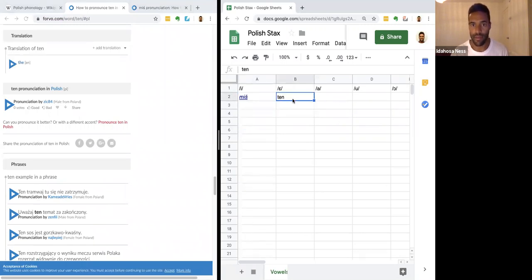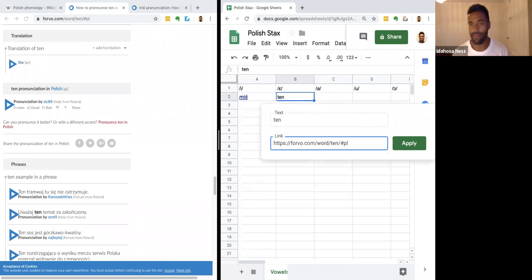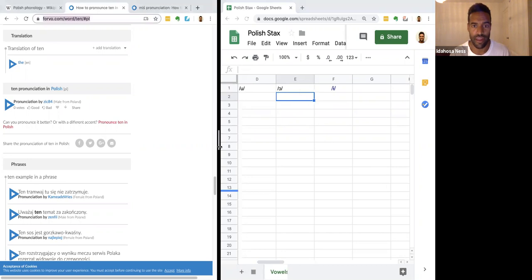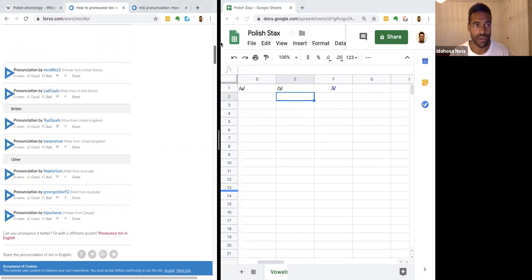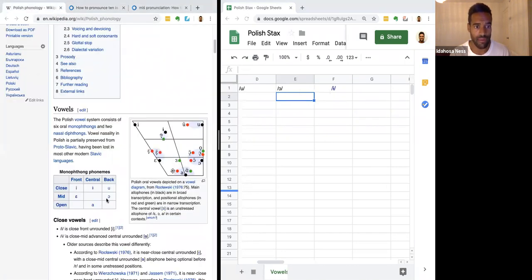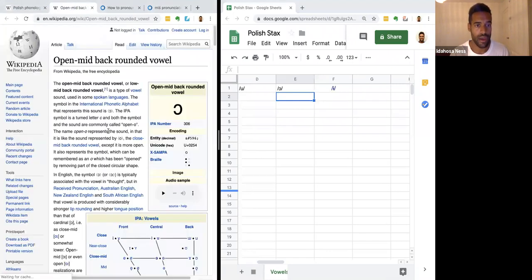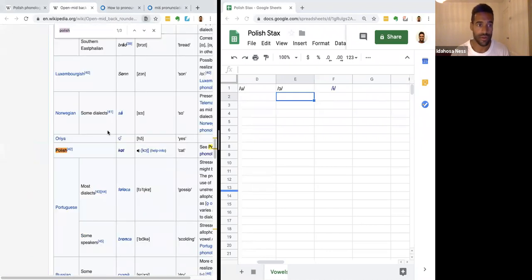It looks like the only monophthong vowel that does not really exist in English is this one. This one does exist in English. We have it in words like dog, but it's usually slightly different from how it's pronounced in Polish. So I'm going to see how it's pronounced in Polish. Click on here. Search Polish. All right, this quote thing. I'm going to take it, go to Forvo.